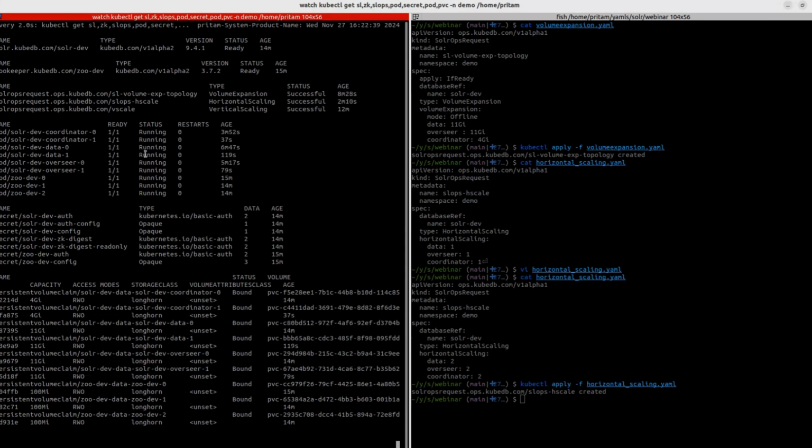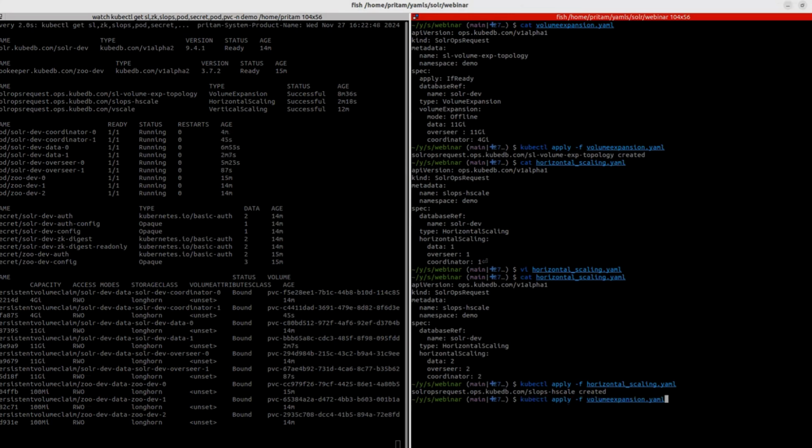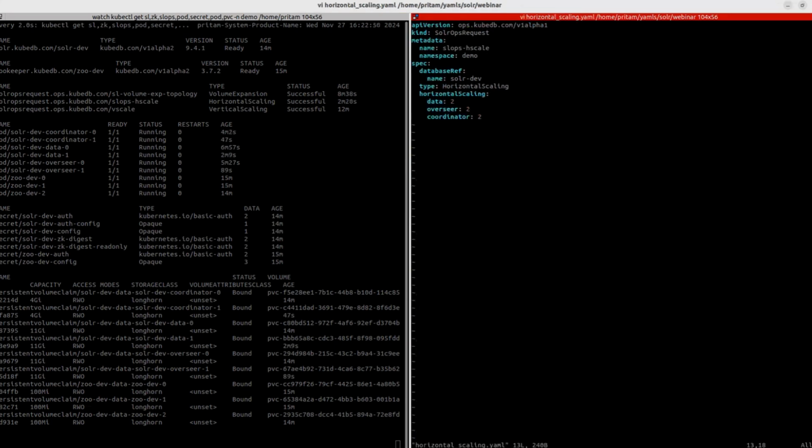But again, we don't want that many pods in the cluster, so we also have downscaling support here. What we just do is get back to our previous state, just one replica for all the cluster types.